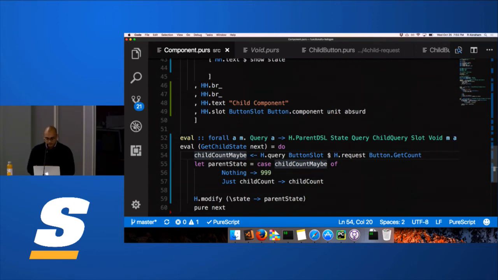Oh yeah, the dollar sign. The dollar sign, if I didn't have the dollar sign, it would be something like this. Otherwise, if I don't have this, it will read this as a query has 3 inputs: button slot, edge request, and button get count. But that's not the case. Query, I believe, takes 2 parameters, a button slot and a request. And instead of writing parentheses everywhere, it's saying everything after this is 1.